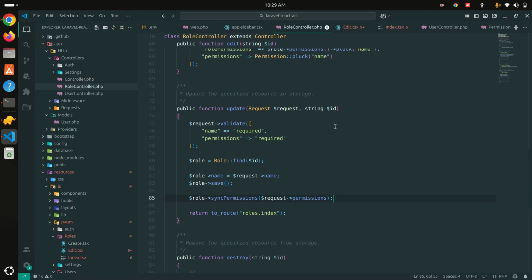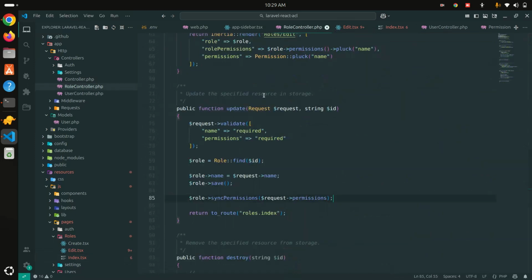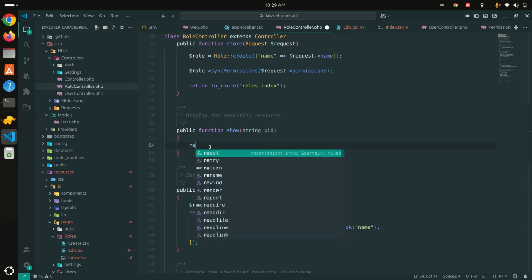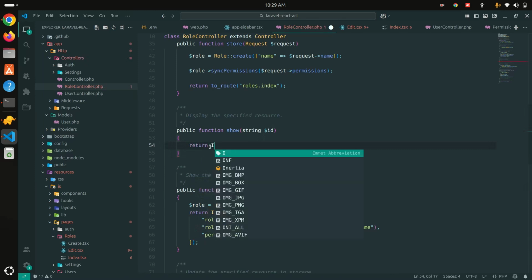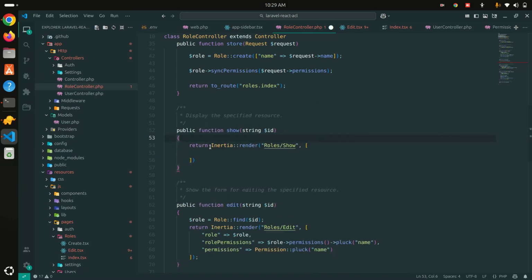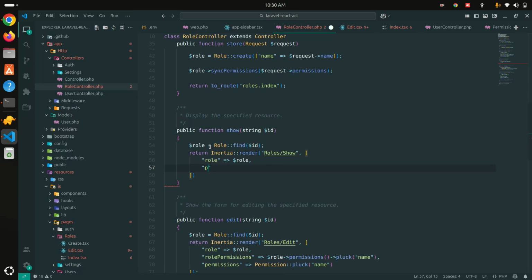Okay, go to the index and it's already given the roles.show. So let me go to the controller now and return Inertia::render, roles slash show. Okay, and as an array I'm going to find the first role, Role::find, save it, role and $role. And I will also pass the role permissions.